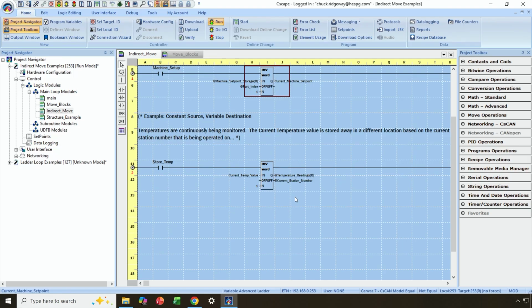Now let's look at another example, which is kind of the opposite. In this scenario, we're going to have a constant source that we're going to copy into a different location on the destination. Imagine we have a machine with multiple stations, and depending on what station we're currently on, we're going to store the current temperature away in a temperature readings array. Let's take a look at that.